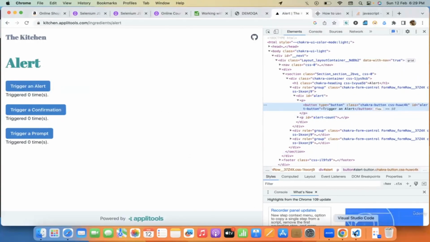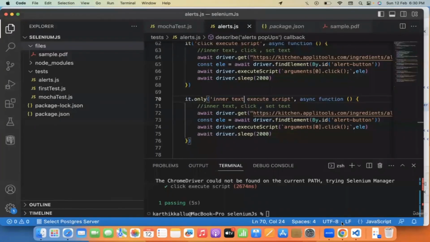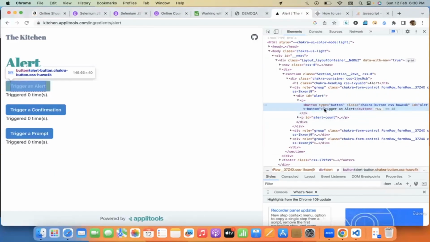So what is inner text here? This is the one. This is called inner text. Trigger an alert, right? You see this, right? This is called inner text. The text between tags is nothing but inner text. The text between the starting tag and the closing tag is nothing but inner text.